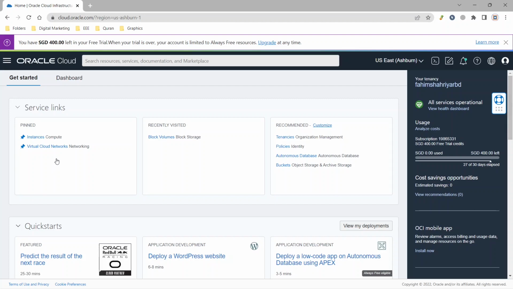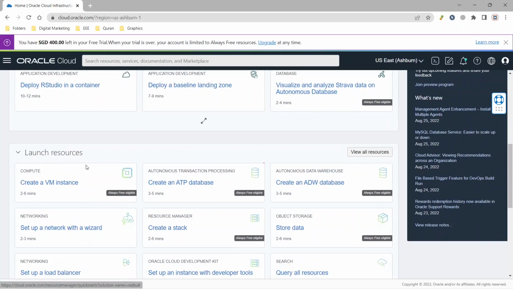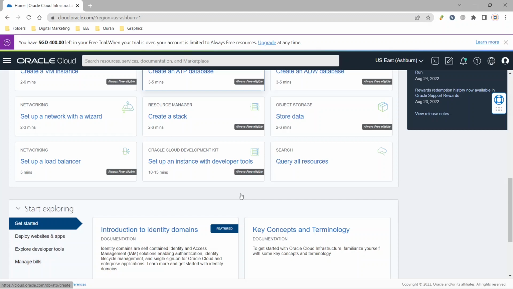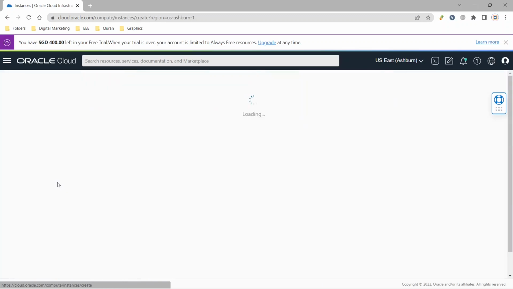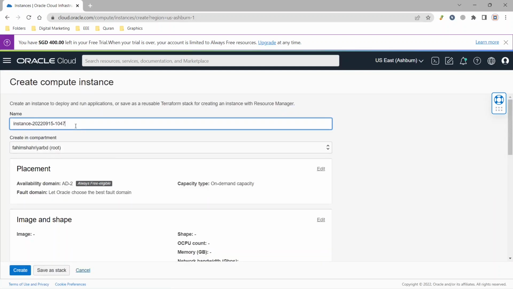To create a VPS, just come down here and click on create a VM instance. You can see that always free is eligible here. There are other resources here also, but now we will be creating a VM instance. Just click on create a VM instance. Then let's give it a name. I will be calling it Ampere because I am going to use the ARM processors.